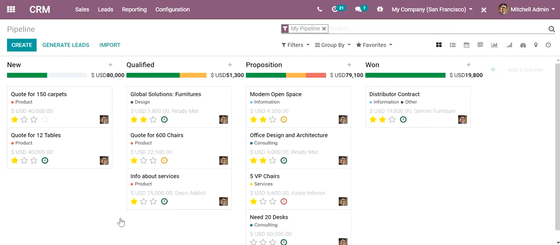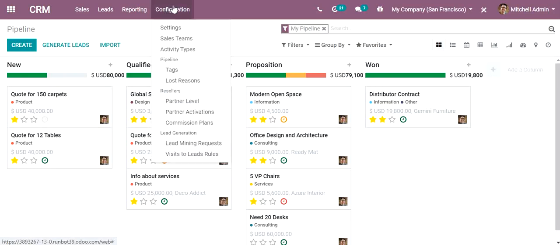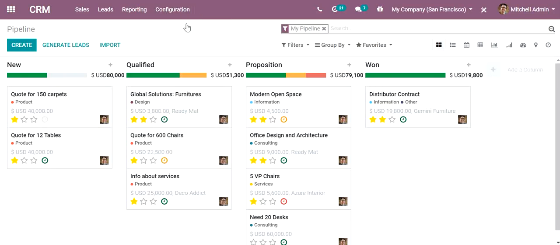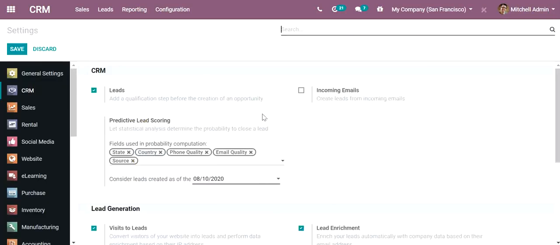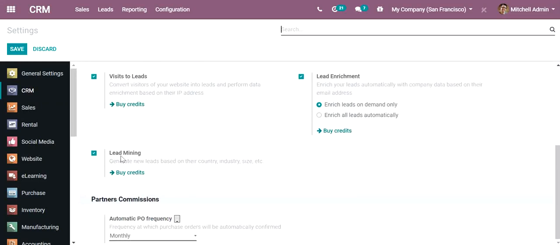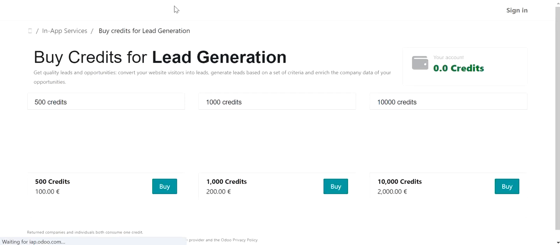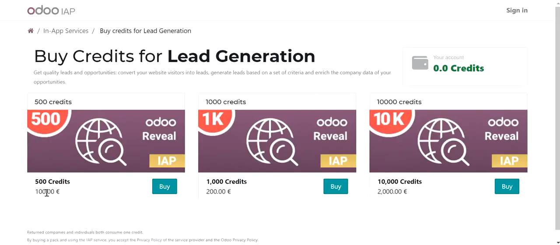So how to buy credits? We'll go back to the configuration and settings. Buying credits is an in-app purchase feature, which is called pricing. Each generated lead will cost 1 credit. Here in the lead mining section you can see buy credits. When I click on buy credits, it will go to a page with details of the credits: for 500 credits you need 100 euro, and for 1000 credits you need 200 euro. If I want 500 credits, I'll click on buy.